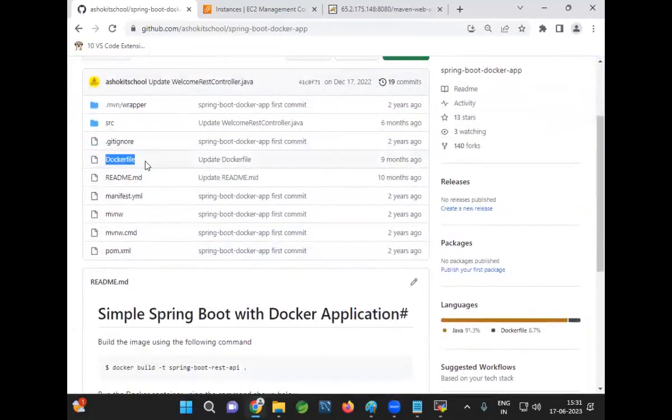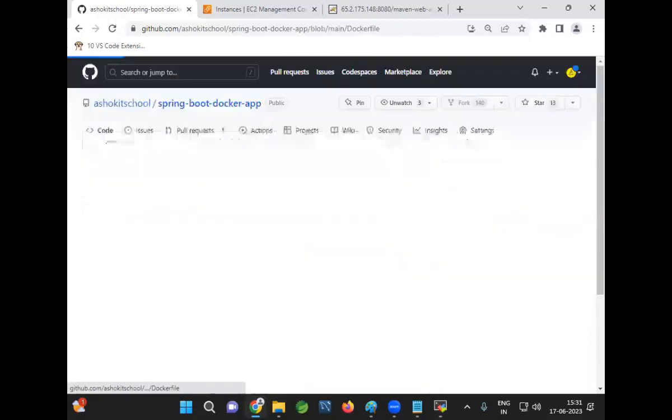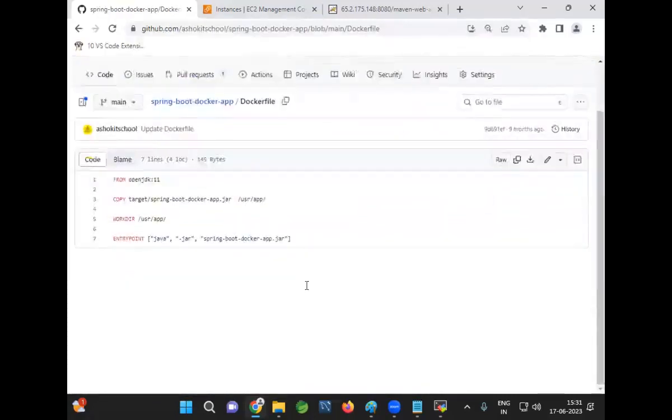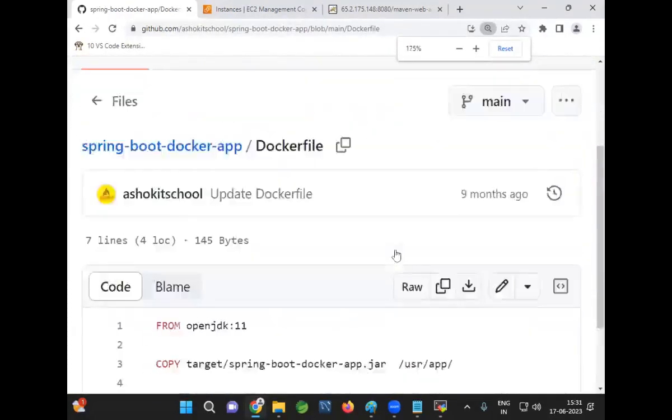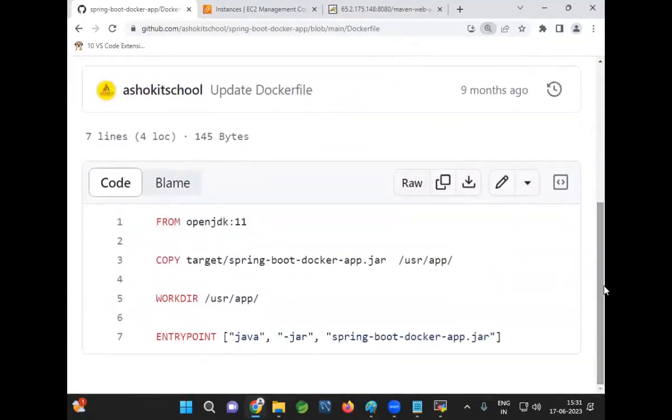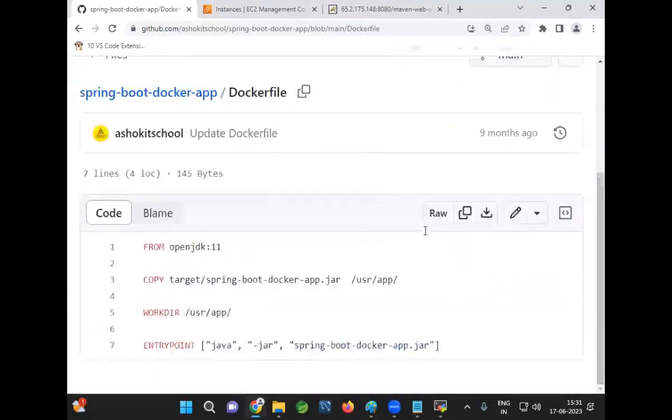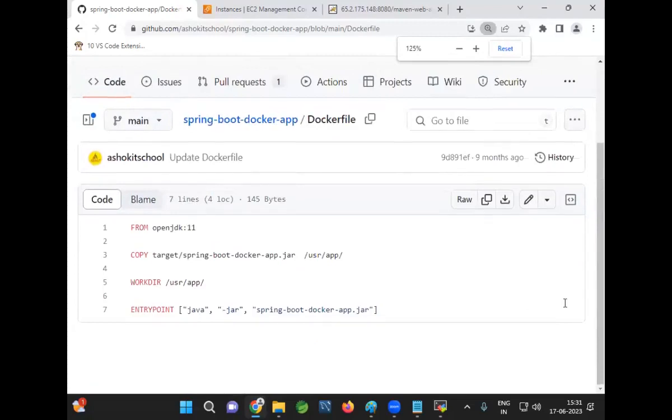Can you see what this is? Open. Yeah. Can you read this? Can you see the Docker file? Are you able to understand this Docker file?